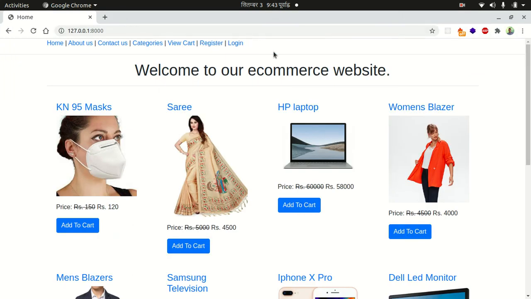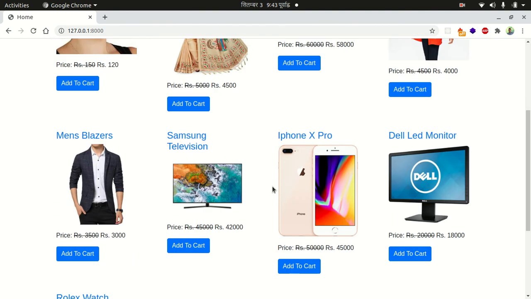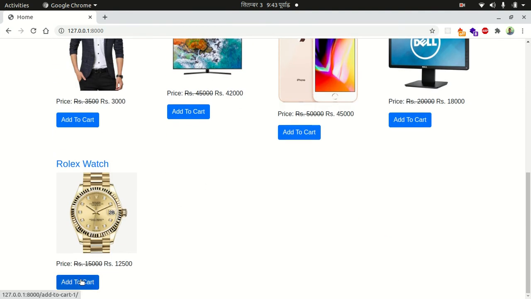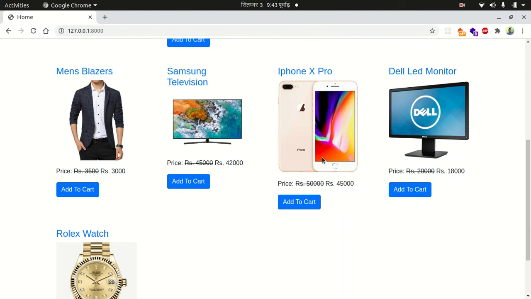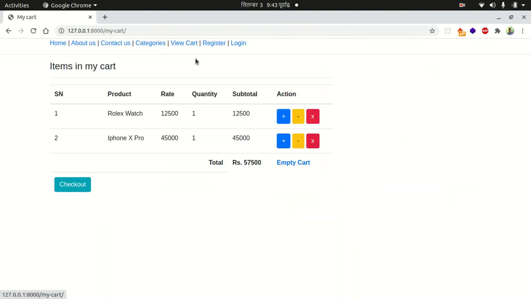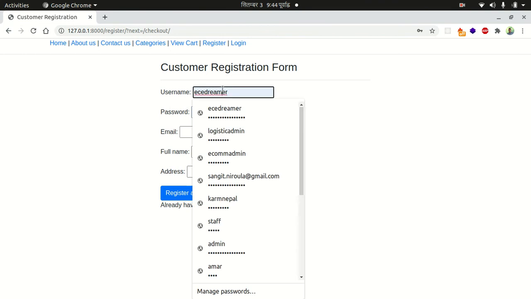Now let's check our full functionality here. Let's log in, let's log out, and let's start a new item in the cart. Let's add this watch into the cart, and I want to add another item into the cart, so let's add this item into the cart. Then let's go to our cart, let's check out, and let's register with a different account.